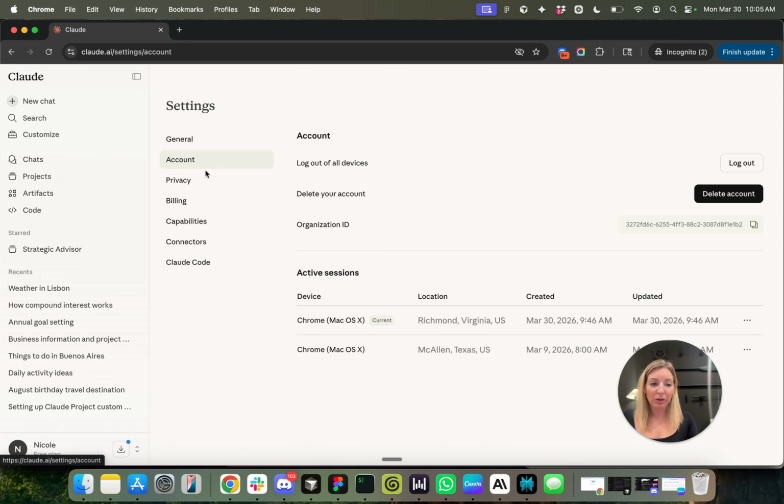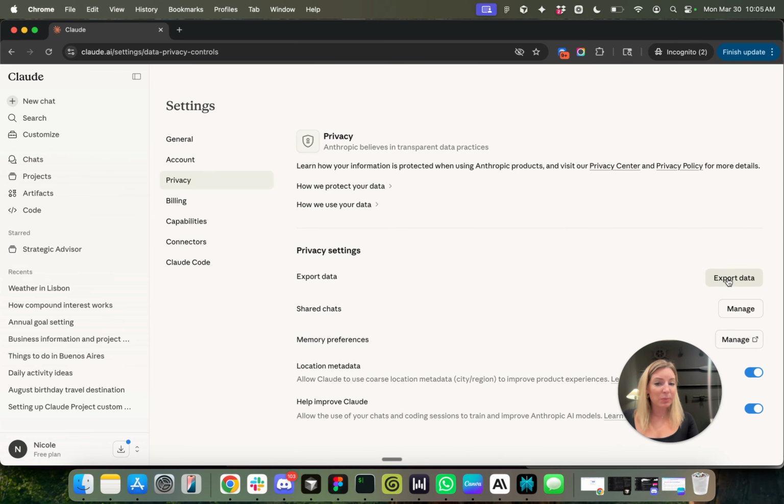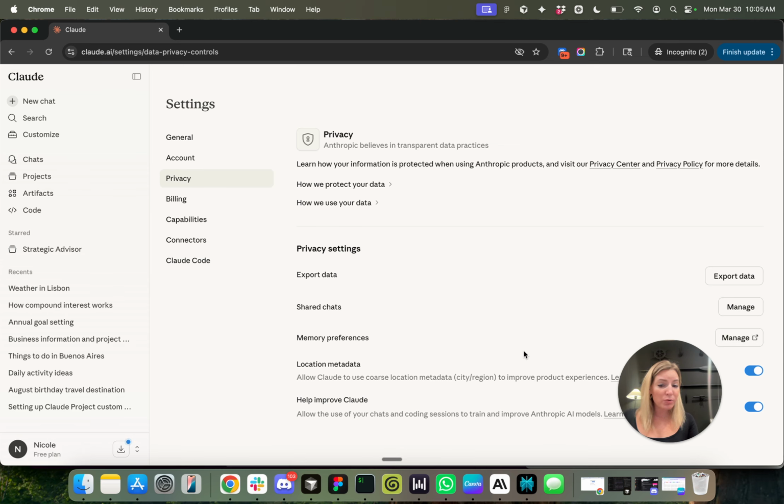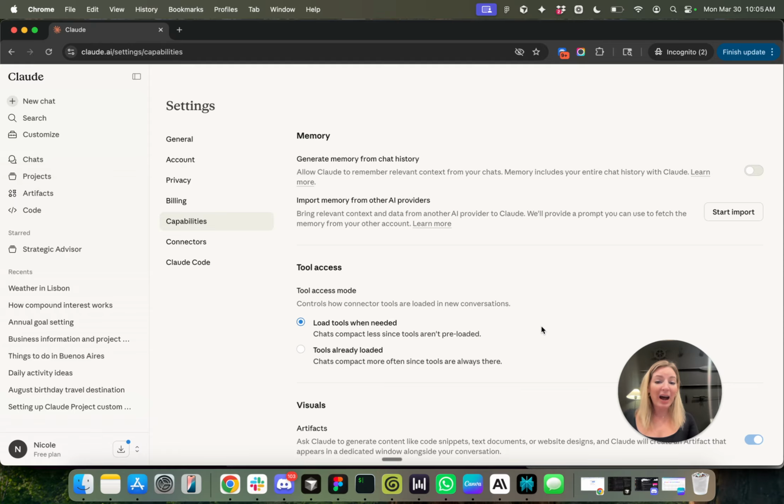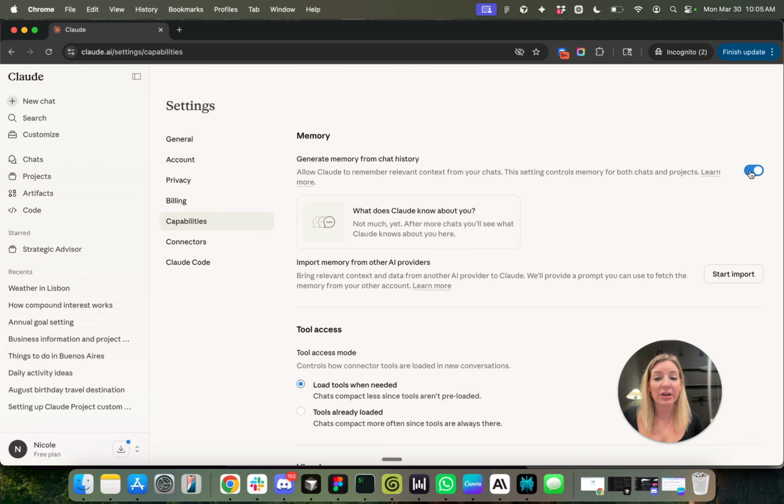You can go look at your account, where you're logged in. Privacy. You can export your data if you want. Do you want to share chats? Do you want to allow memory? I strongly suggest turning on memory. Memory makes it so you're not just talking to a chat bot, who forgets after every time that you say something, they build memory and they learn about you. And this is how you train the LLM so that you get the outputs that you want.